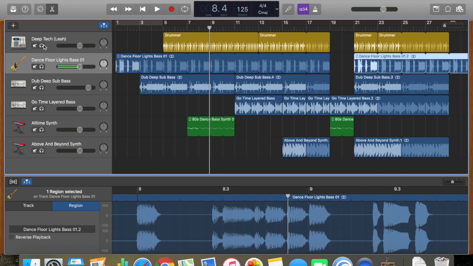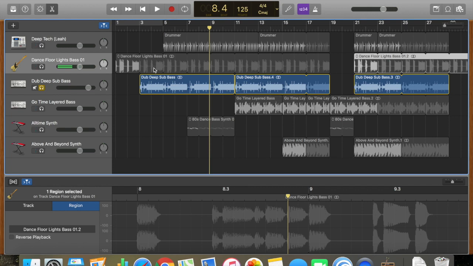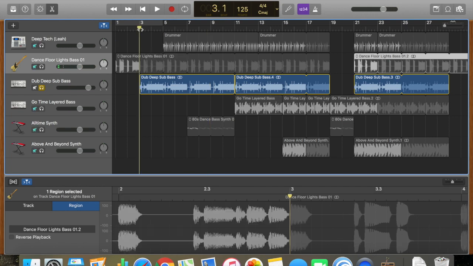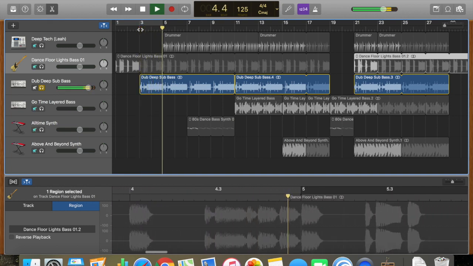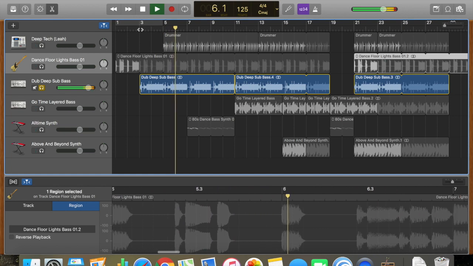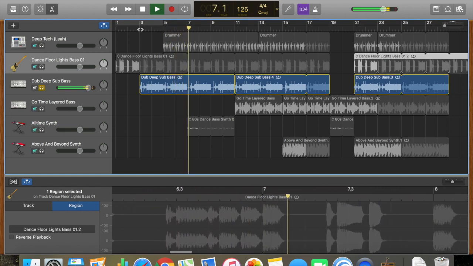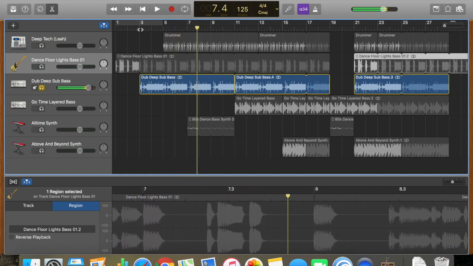So those sounds sound a little bit vintage. So let's add something more modern to this track. This is called the dub deep sub bass. Okay, so we've got another kind of synthesized bass sound.